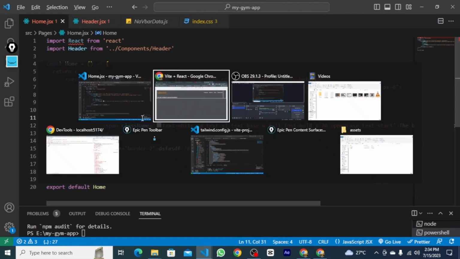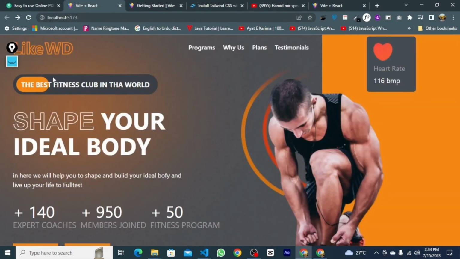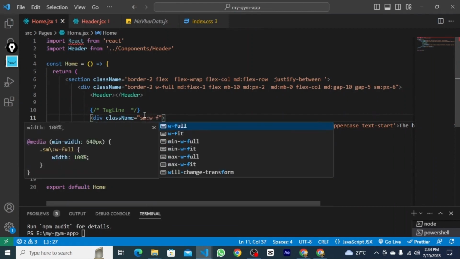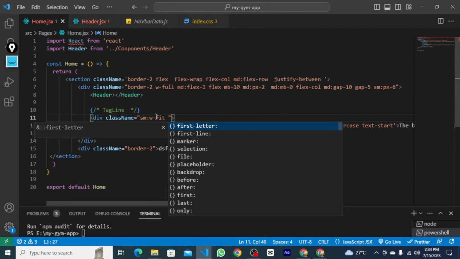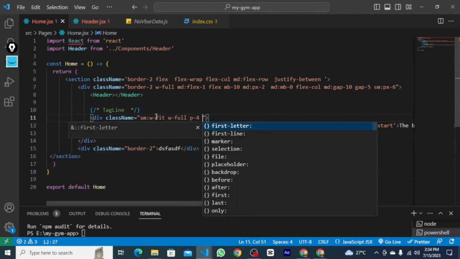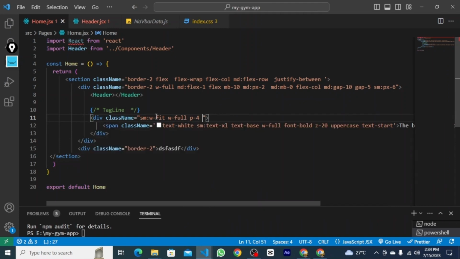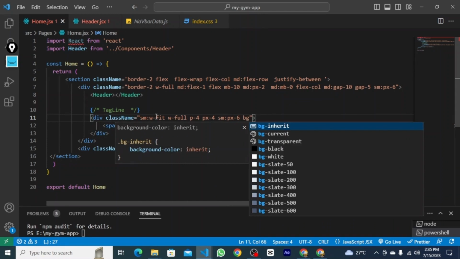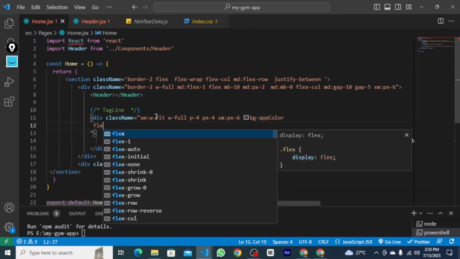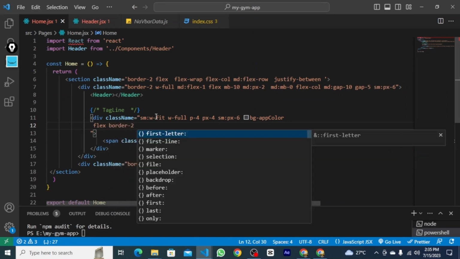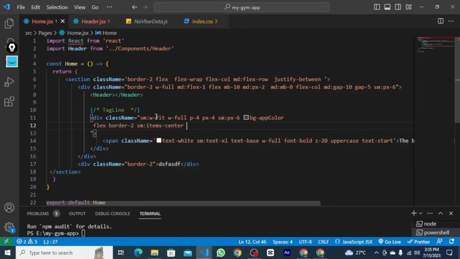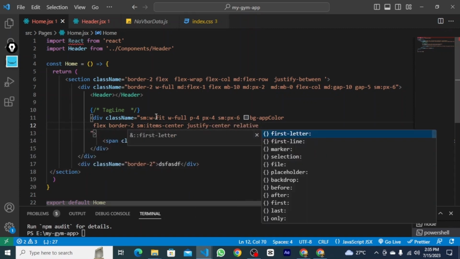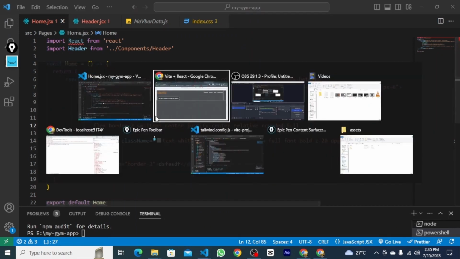So now for the second, we make this black dark color in the background. How can we make it? We use sm w fit. W fit means fit content. Then full, px4, sm px6, bg app color, and flex, border 2 for verification, sm items center, justify center, relative and rounded full. Now it looks like this.